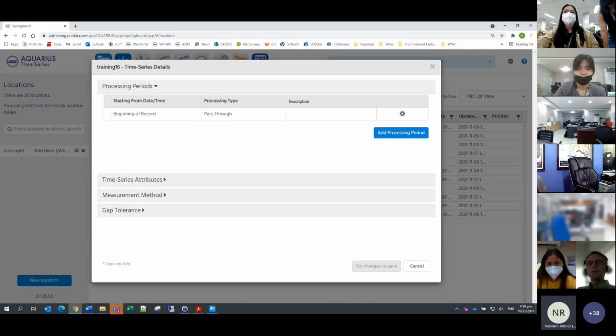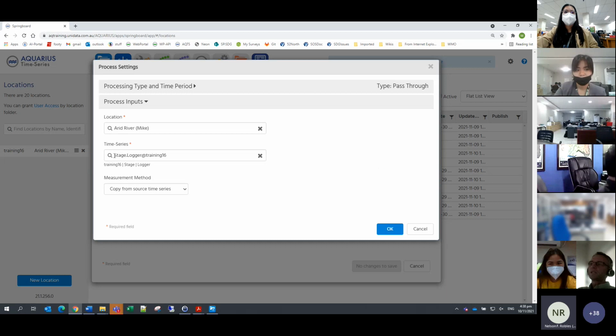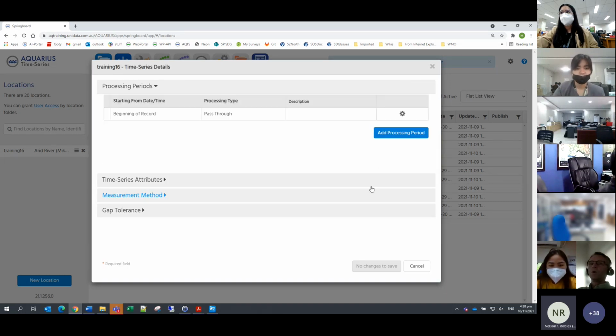So if we open the stage.working, what we see is it has what's called, as all of our derived data sets do, a processing period, which at the moment says it's a pass-through. And from the beginning of time, it is simply passing through the stage.logger through to this data set. What we're going to do now is we're saying we're going to change that rule. We want it to do something different. So we're going to add a new rule. Now, a new rule is done by adding a new processing period. So to do that for the stage.working, we're going to click add.